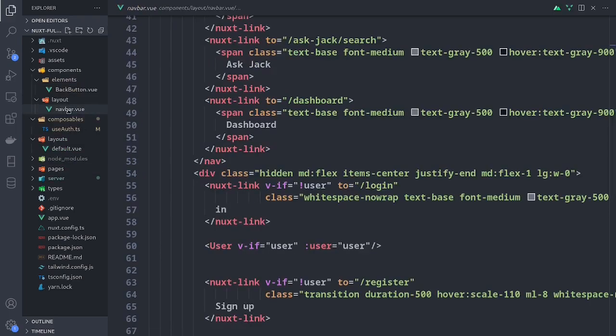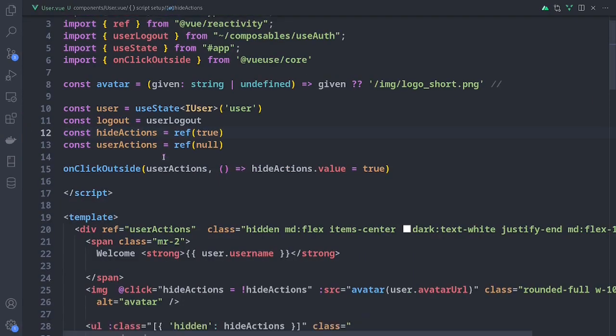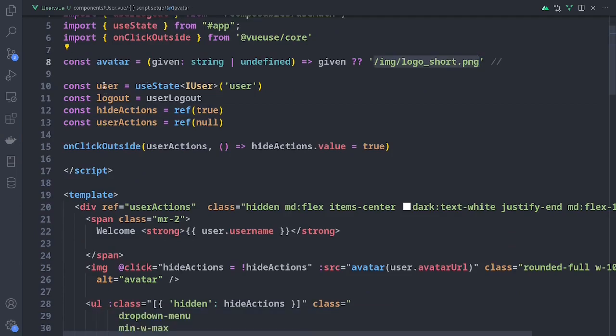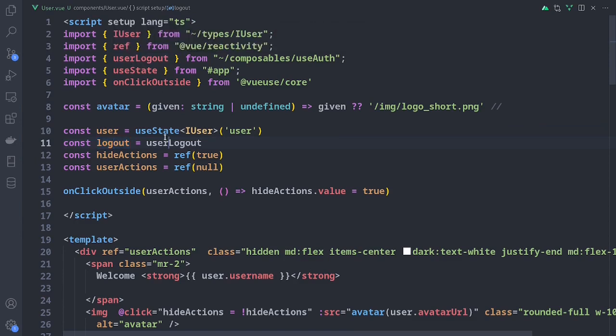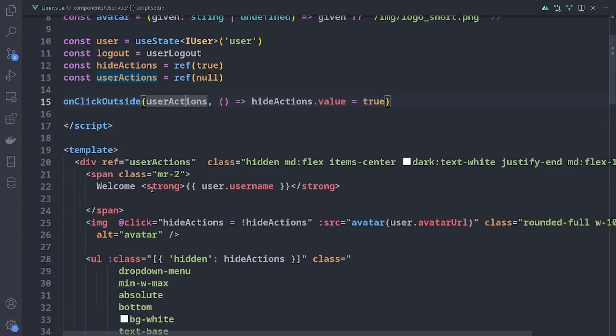Now in the nav bar, we have a user component here, which we will create now. I'll go over this with you. We will have an avatar. We're going to get the state of the user. We're importing that logout function, so this user logout function from that composable that we just created. The hide actions and user actions. And an on-click outside function. This on-click outside is from VueUse. If someone clicks outside of this user actions, then we're going to hide the value. And we'll see what this looks like in a second.